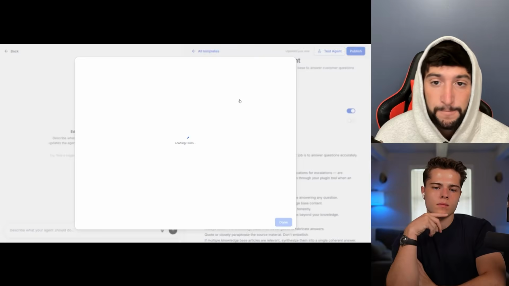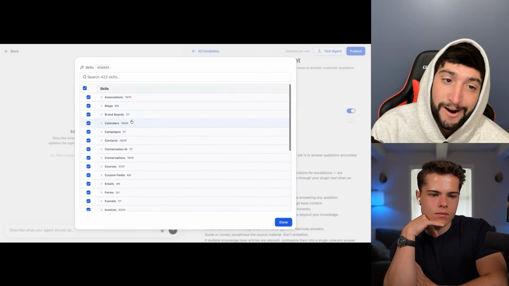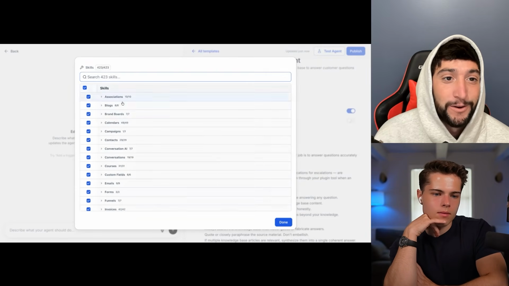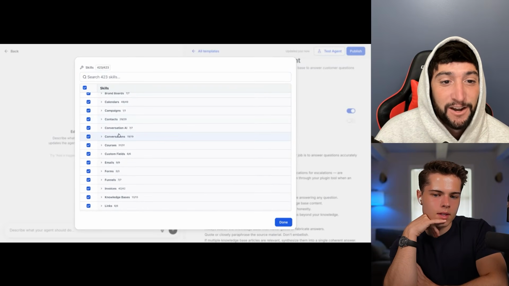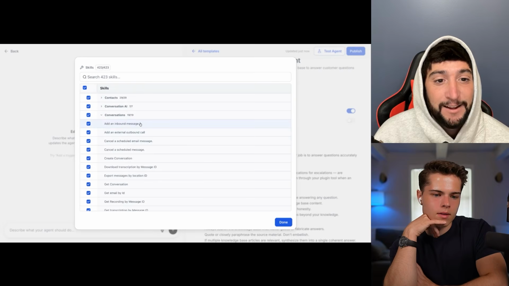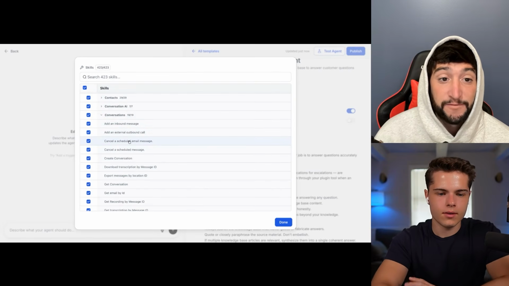So if I click default, check this out, guys. Look at how many skills this already has. 423 skills, bro. So anything that's built inside of GHL, we've got conversations, add an inbound message. So it trains up based on everything in your account, pretty much. Yes, yes. And if there's something you don't want it to do, like let's say there's something we don't want it to do.